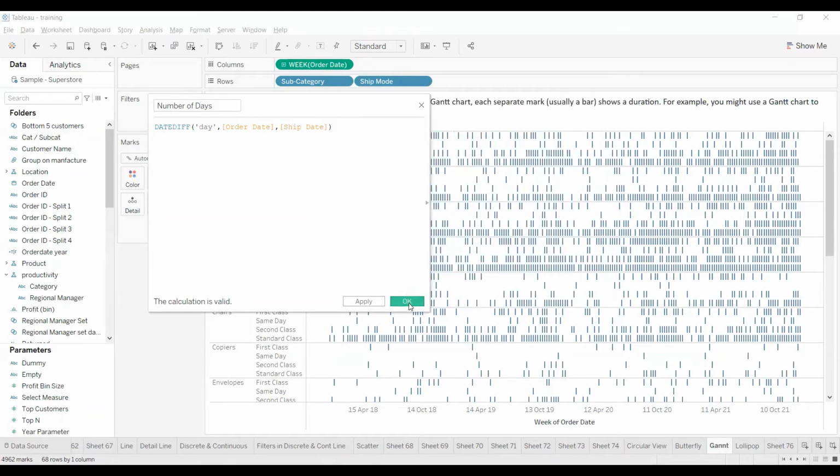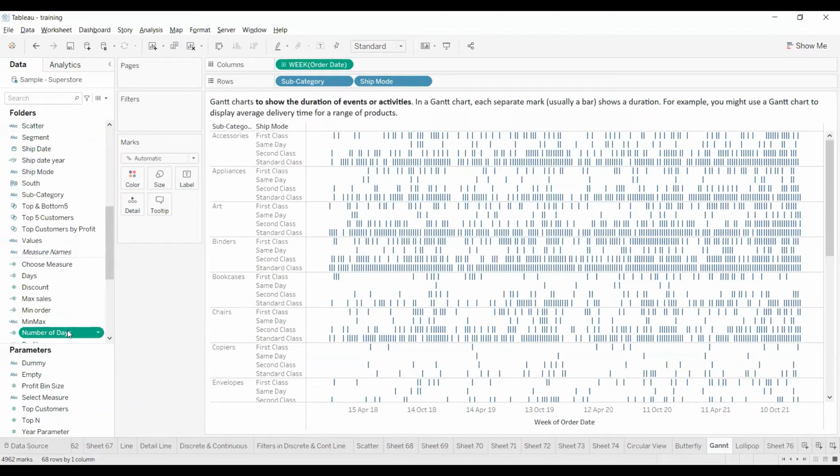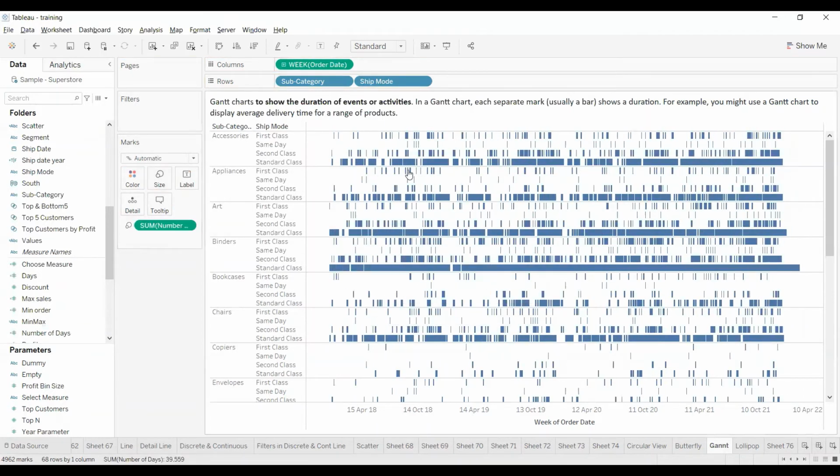Click on OK. Now I got number of days, and I'm putting the number of days onto the size. So if you observe this, the size of each bar got increased. For example, here first class for accessories, it was ordered on 2nd September, and it took 9 days to deliver that product.